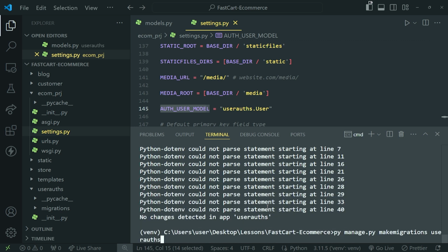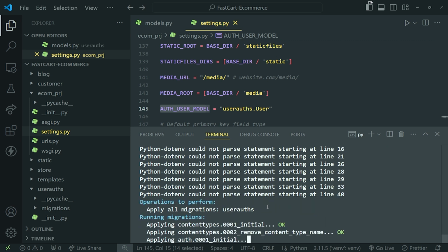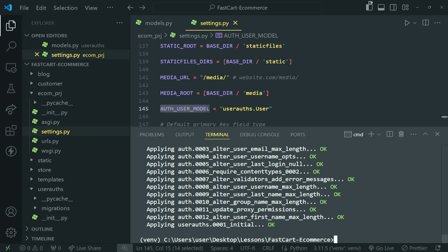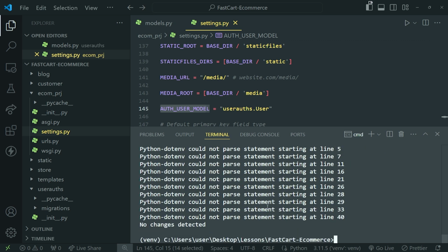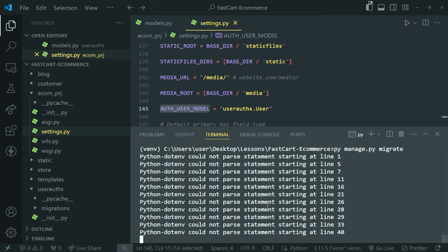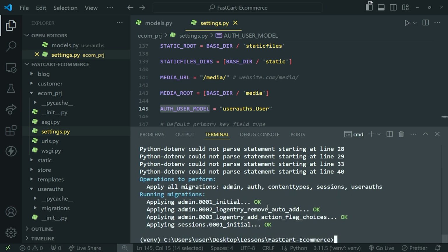You see no changes detected. Then also I want you to go ahead and migrate the user auths. See, we migrated the user auths. Then I want you to go ahead and run migrate without any app or anything. Then also run migrate without adding any app or anything there. There you go, it's working now.